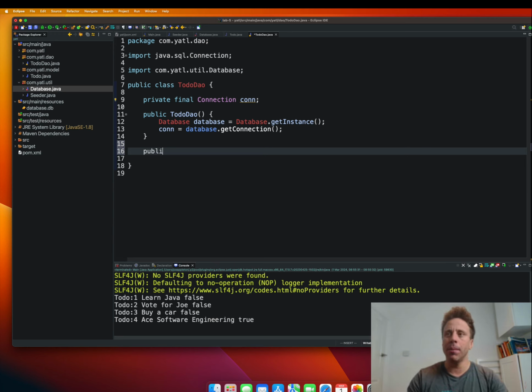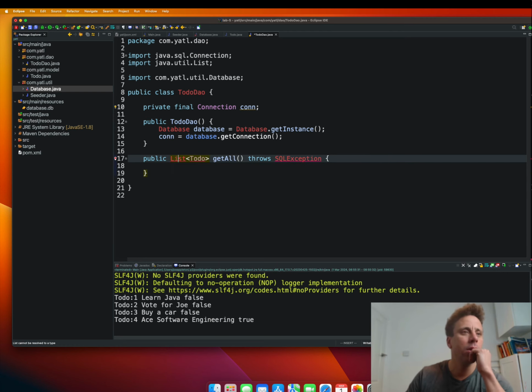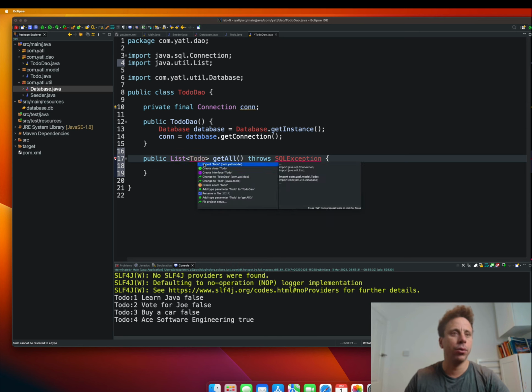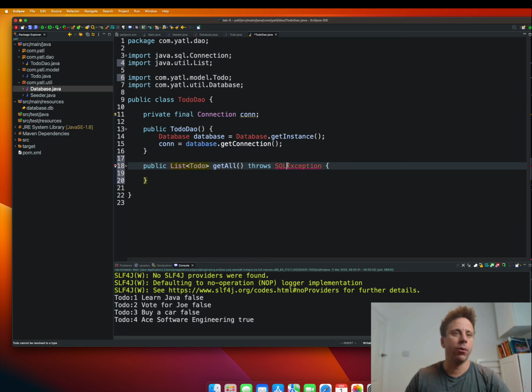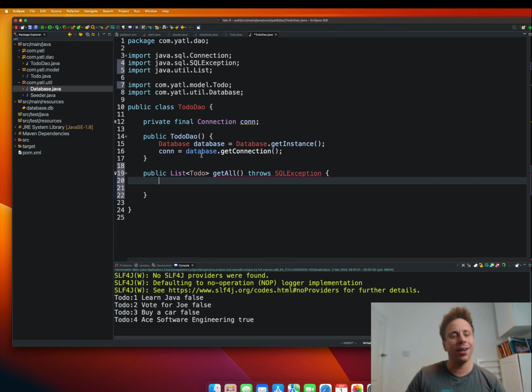Okay. So public, and this is going to return a list of to-dos, right? A list of to-dos. It's going to be called getAll. And it's going to throw a SQLException. Let's just import these missing items. Import. And I think we have to import SQLException. There we go. So let's use the logic that we've got already in our main class to construct this, because we're already kind of doing this in main.